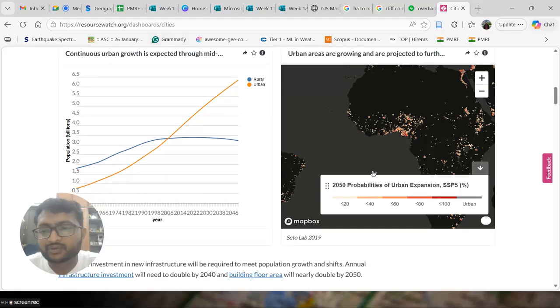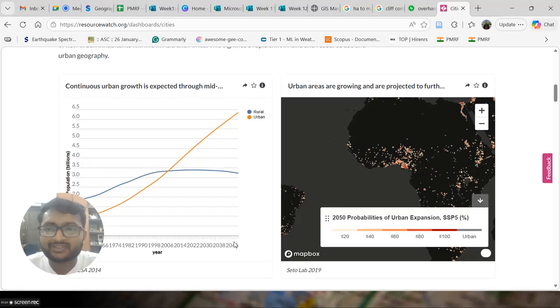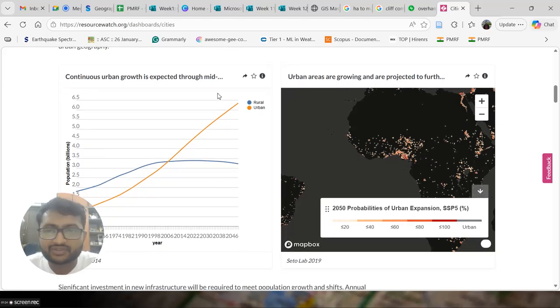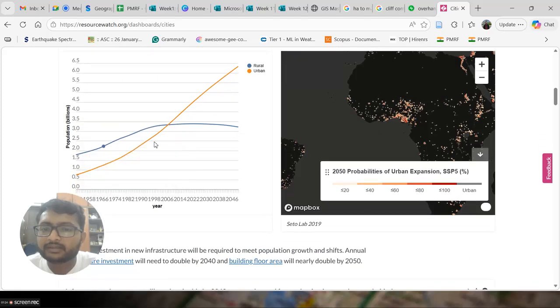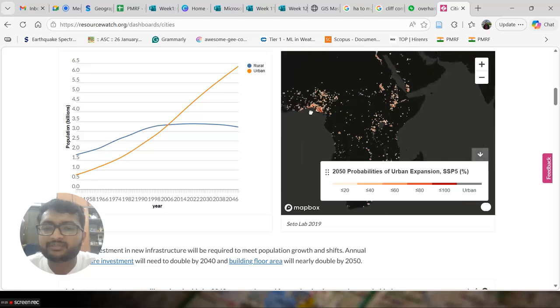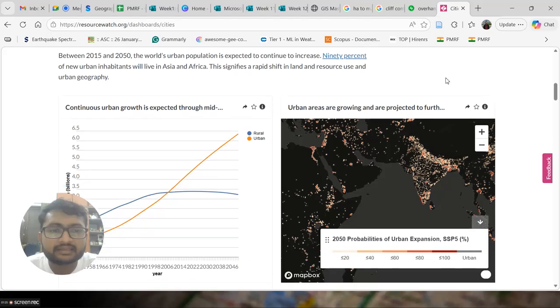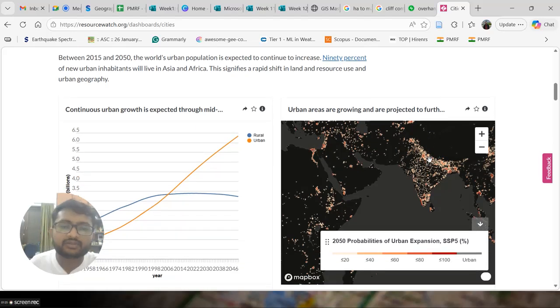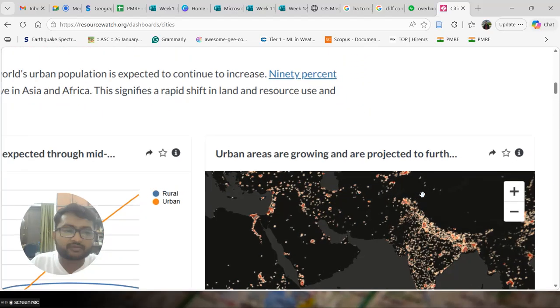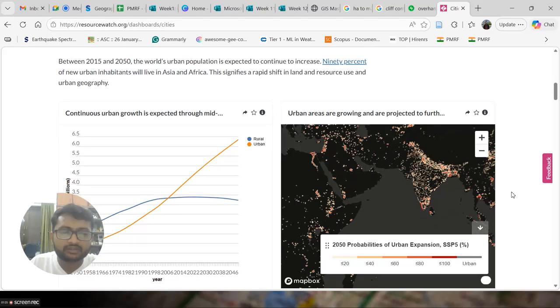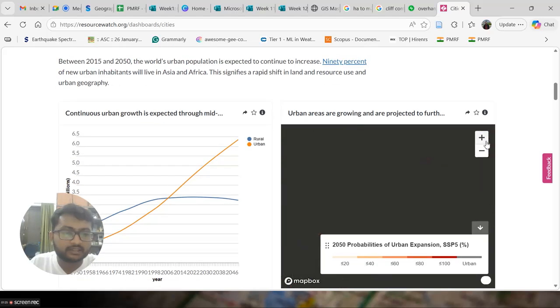So these are the data sets regarding urbanization, how it expanded. The urban growth is expected through the mid-century, so you can see how it is going to be affected. Urban is going to increase while rural becomes stagnant, and rural populations will go down also. And if we see in India also, the urban area is growing and projected to grow further. So the thing is, let me zoom in. I think if we can do that and check.